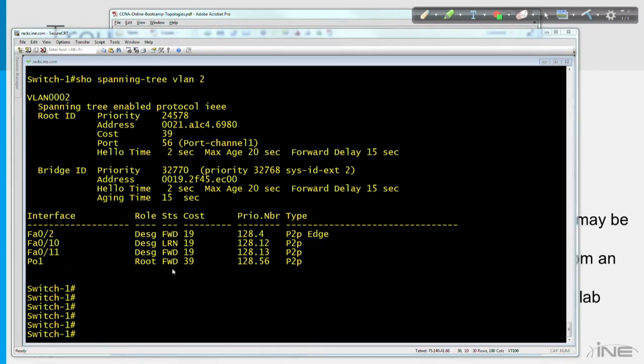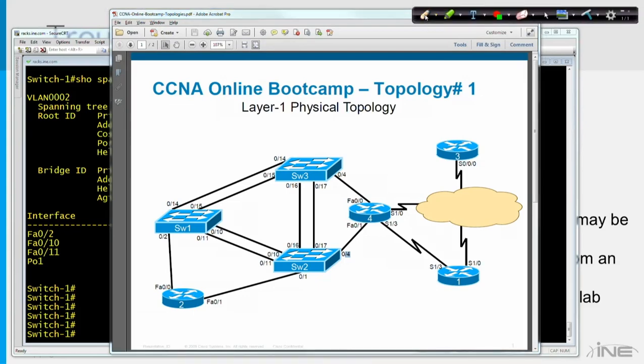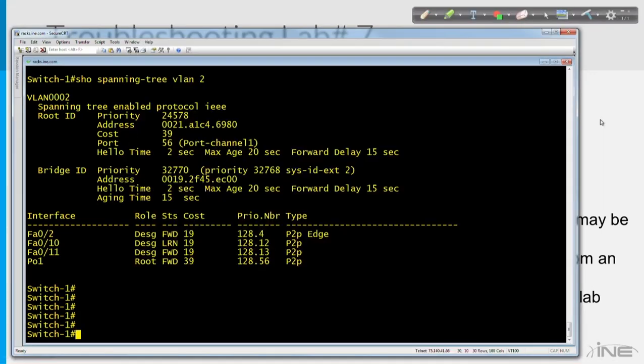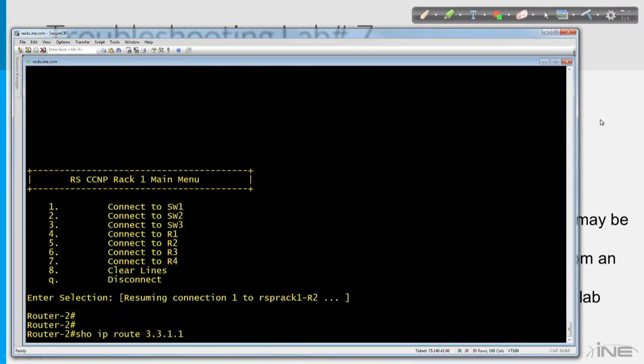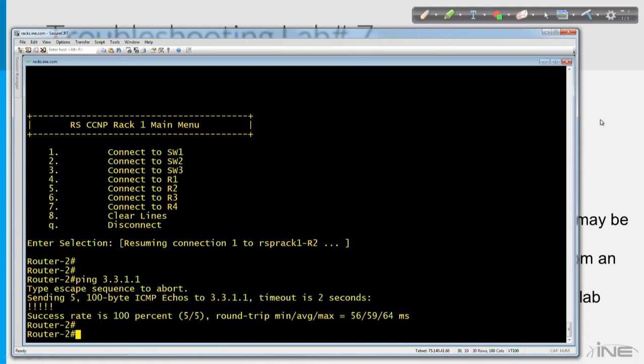So at this point, when we initiate our ping from router 2 to the loopback of R1, it should go up this way on VLAN 2. It should go across the EtherChannel, and then switch 3 already has an OSPF route. So switch 3 will then route it, and it should go down. Let's verify that. And now our ping is successful.